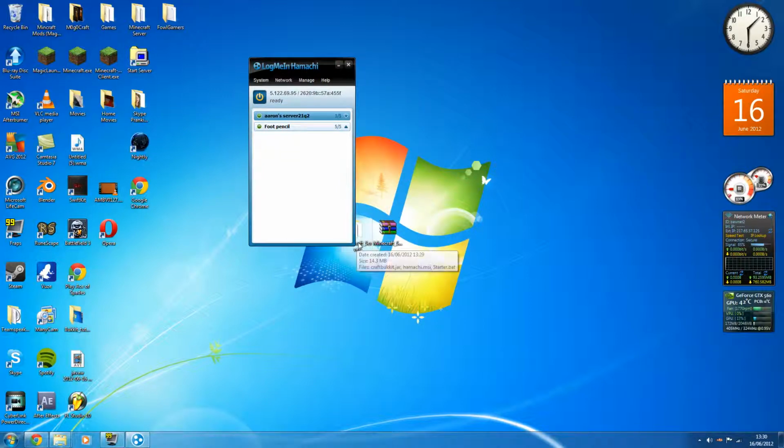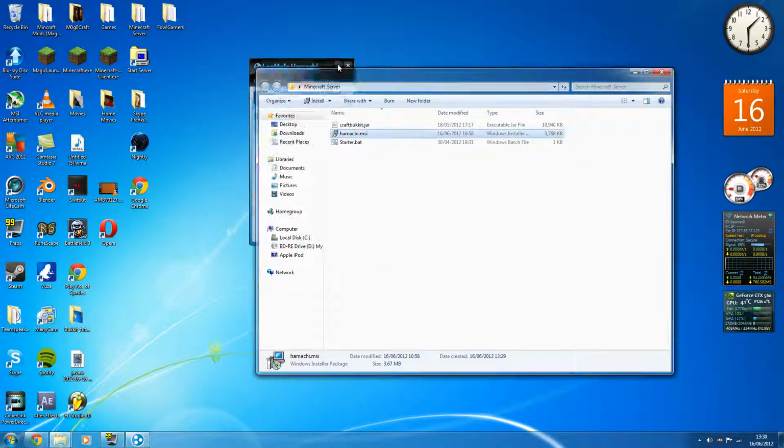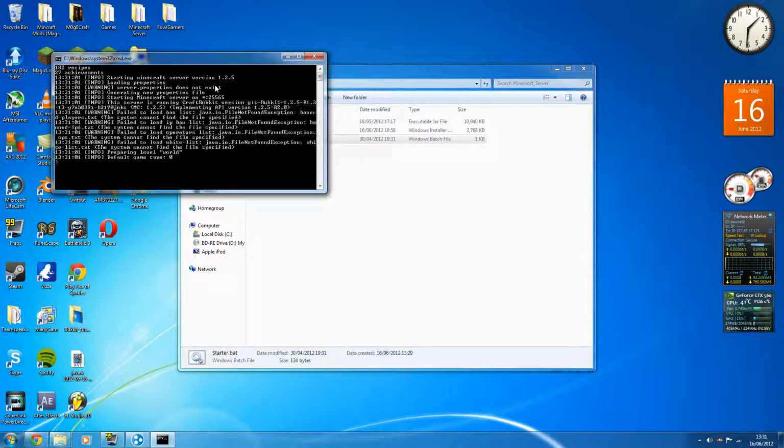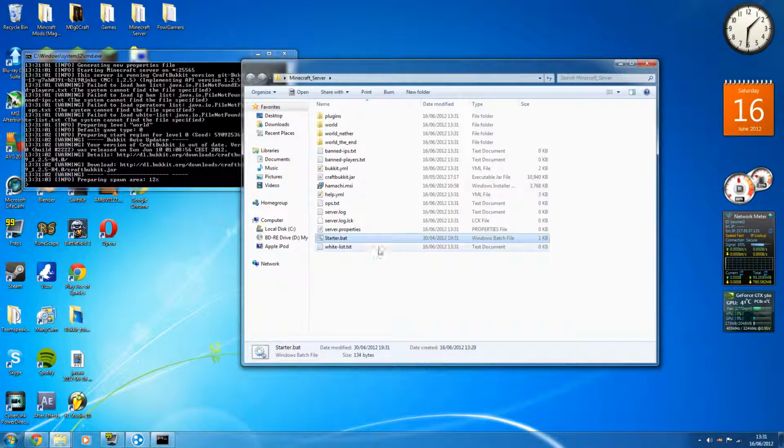Now, what you want to do is go back to your file here. We can minimize this for now. And you want to click starter.bat. What this is going to do is create all the files that you need to run your server. And this is what you're going to open to run your server. Just let that do it, and here we are.